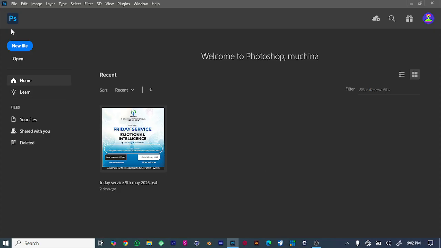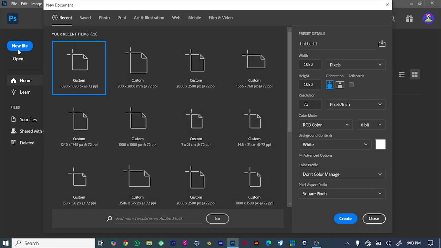So let's begin. When you open Photoshop, it will invite you to your interface, and you get to access new files, open files, the home tab, files shared with you, and deleted files. Also here you get to access your recent files. With that, let's open a new file.